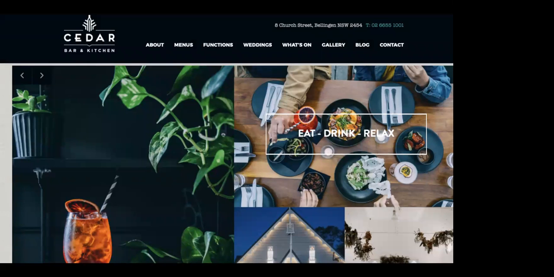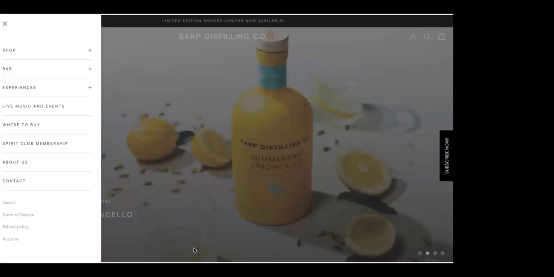So first impressions count, and they say your website has 3 seconds to gain your customers' trust. We've got a couple of examples to show you of some clean and fresh websites with different navigational panels. So this one here is Cedar Bar and Kitchen, which is a beautiful restaurant and event space in Ballingen on the north coast of New South Wales. This here is Herb Distilling Co. So it is a distillery that is based in Newcastle. So different again in terms of navigation, but really nice, clean and fresh.